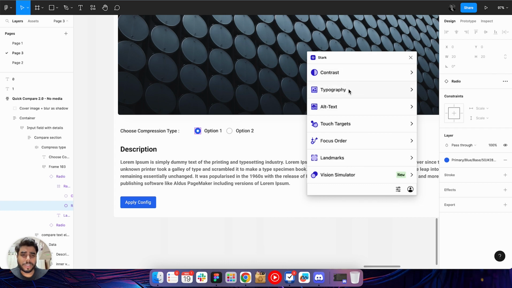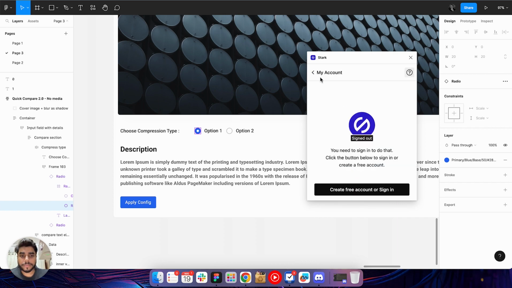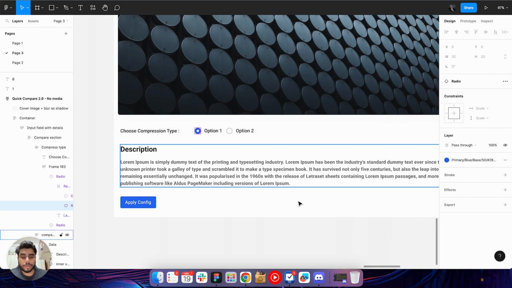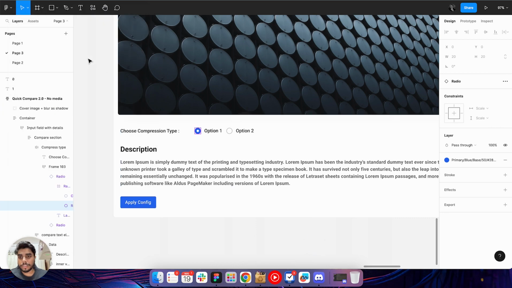You can also check the typography, alt text, focus order, landmark, and vision simulator. I did not try this vision simulator yet, but this is the new feature they provide with Stark. Okay, let's go for the third plugin.